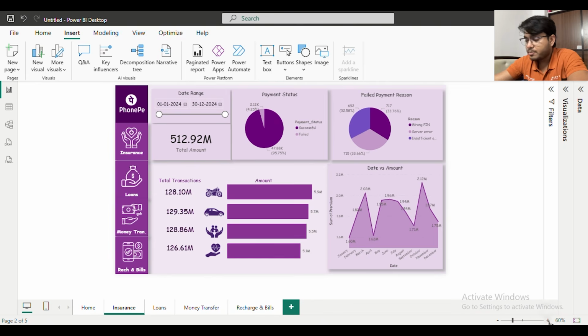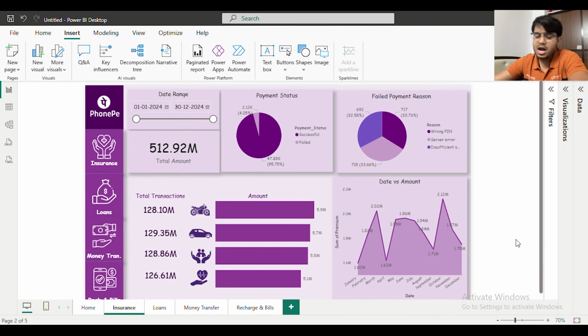Now we'll look at the third page, which will be our last page. After that, you will create the remaining two pages. I am going to tell you for the loans; the remaining money transfer and recharge and bills, you can do yourself. I'll tell you what to do and what not to do, because I have created that project already, and I'll share all the resources with you, so don't worry about it.